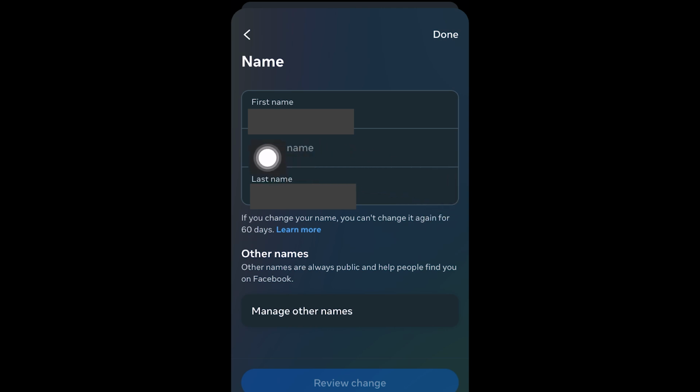As you can see now, you have your first name, your middle name, and your last name. You can choose to change this online for Facebook completely for free, and you can click Review Changes or click Done. You're welcome.